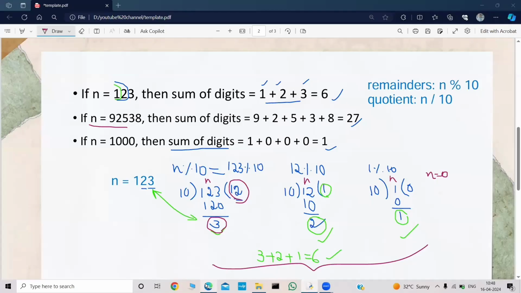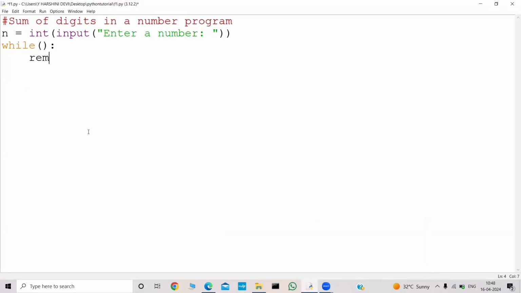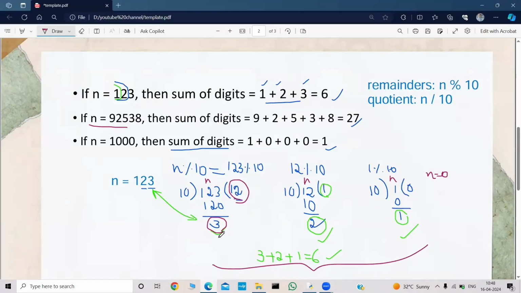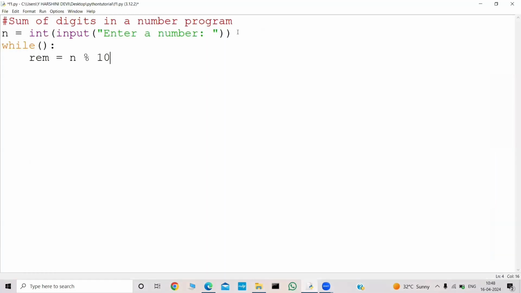So what are we doing? We are finding out the remainder when n is divided by 10, right? Remainder equal to n mod 10. Later, what do we need to do? We need to add that remainder to a variable. So let's take answer, and we need to initialize the answer equal to 0 because we are adding the remainder to answer. That's why we need to initialize the answer as 0. And then answer equal to answer plus remainder.